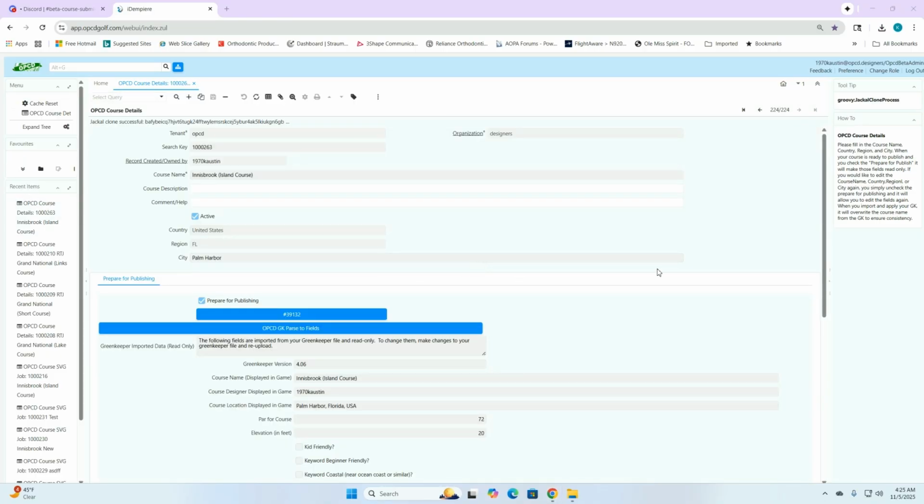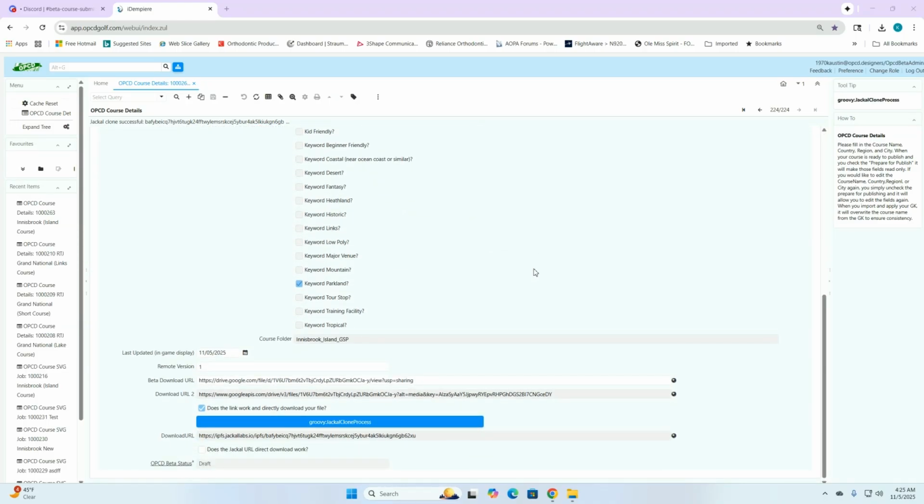Okay, so once it runs that Jackal process, it will throw you back up to the top of the screen. Don't let that confuse you. All you do is scroll back down. The Jackal has been created here. We're going to do the same thing.